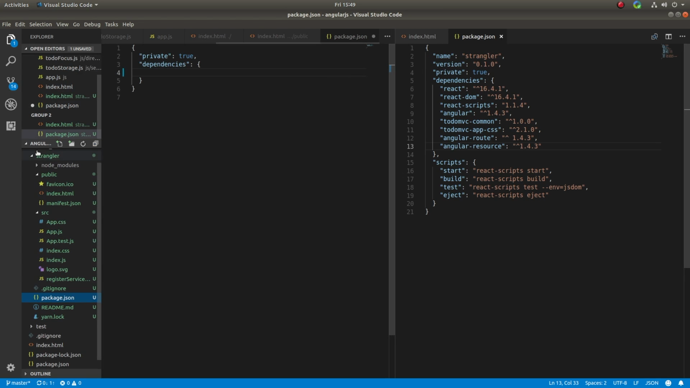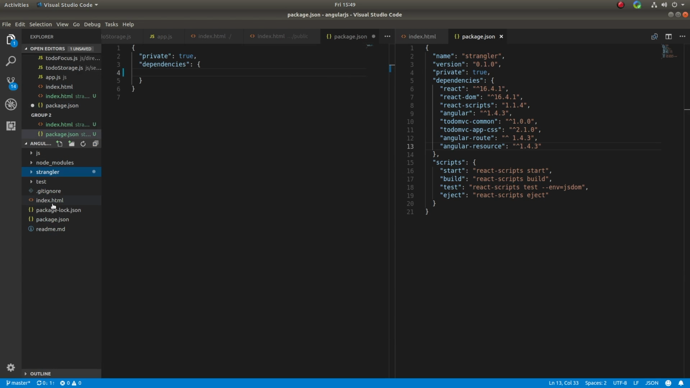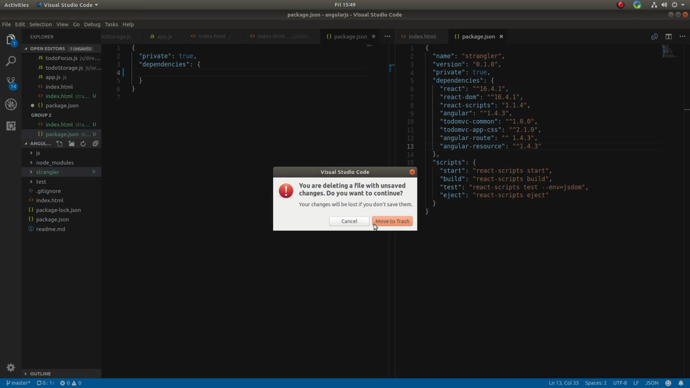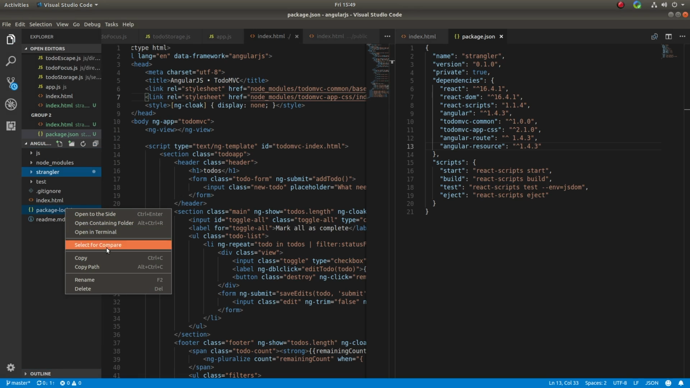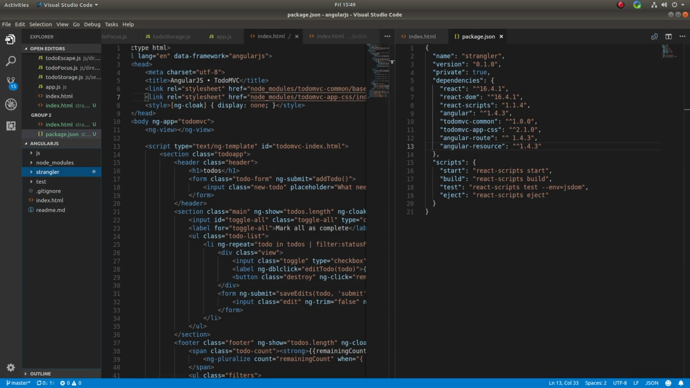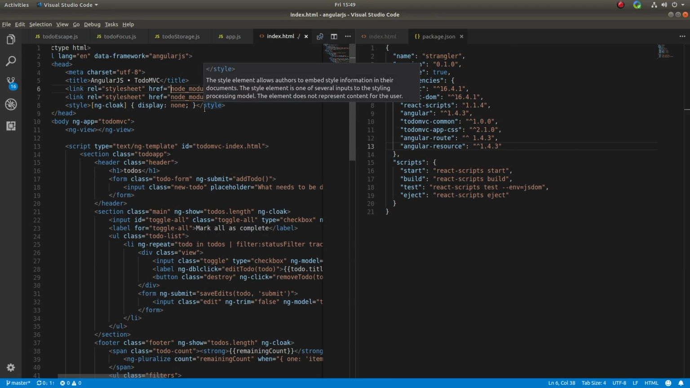So I took the stuff out of our legacy app and moved it into the create-react-app, Strangler, as I'll refer to it from now on. And so I'm going to delete these other package JSONs. We don't really need them. So you keep the new one and merge the old into the new, or merge the new into the old. It's up to you. I just did it this way.